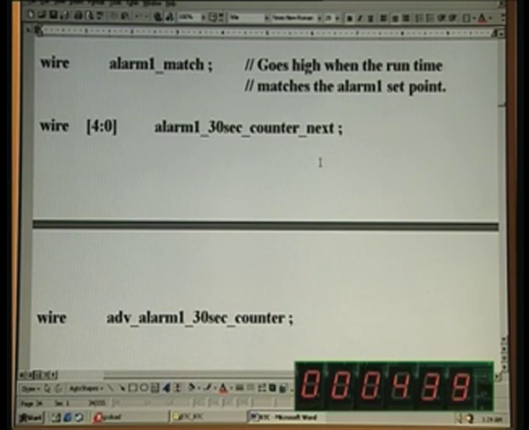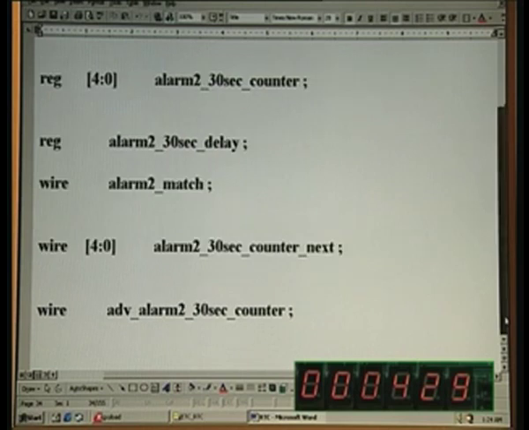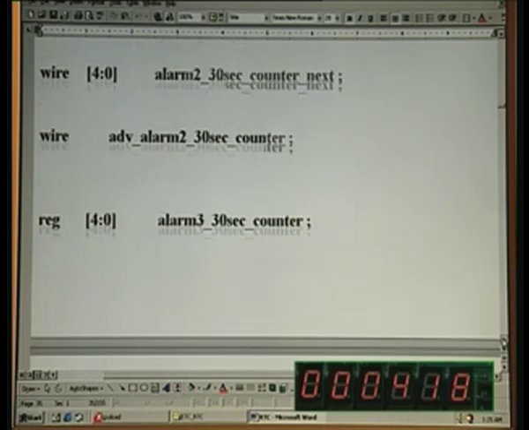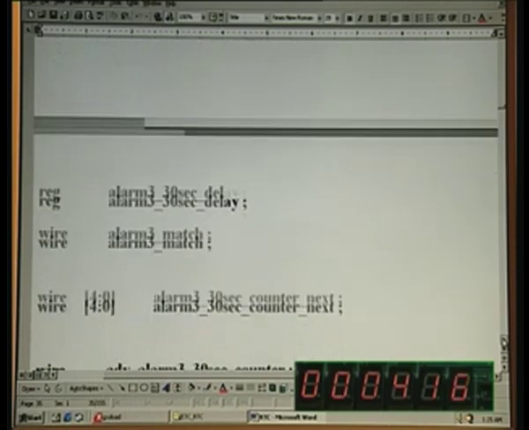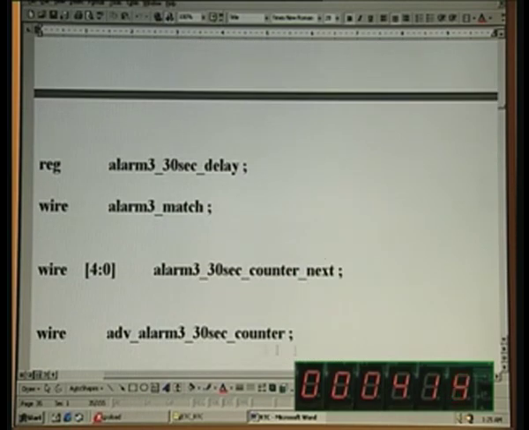This is for pre-incrementing the counter. And if you want to advance alarm 1 30-second counter, this is the real counter which runs, and this is the pre-increment for this. And you have similarly alarm 2, and exactly the same signals you have here for alarm 2, all up to this. And so is the case for alarm 3 here, right up to the match and counter and so on.